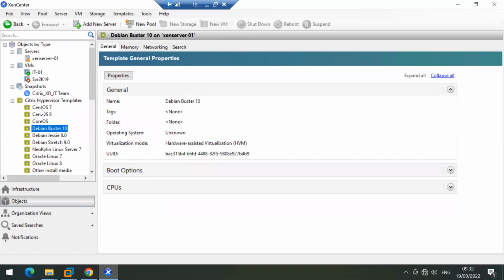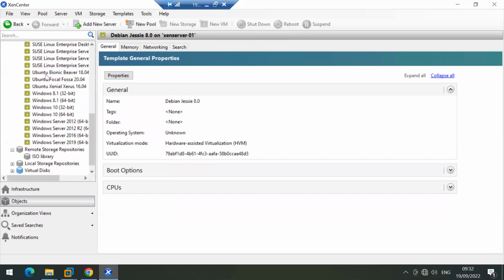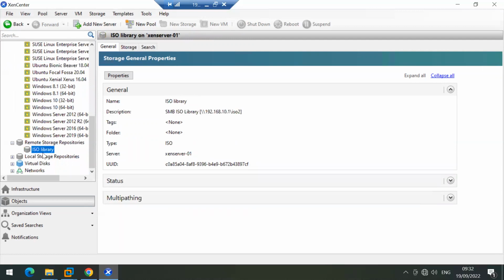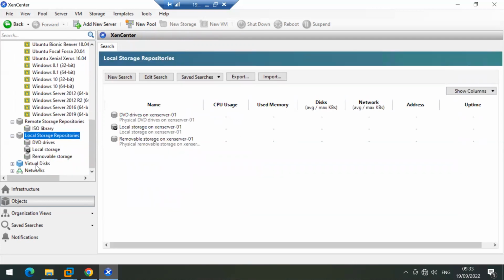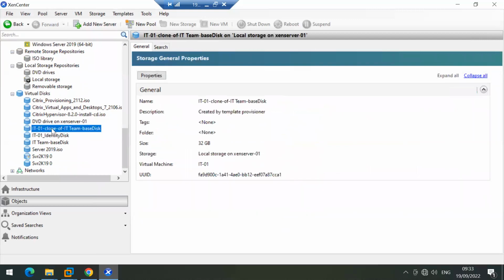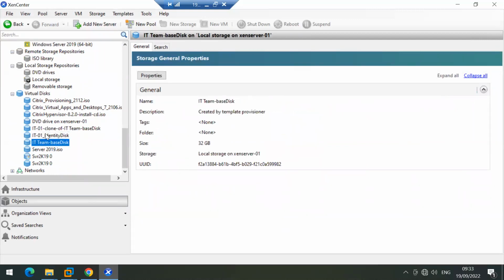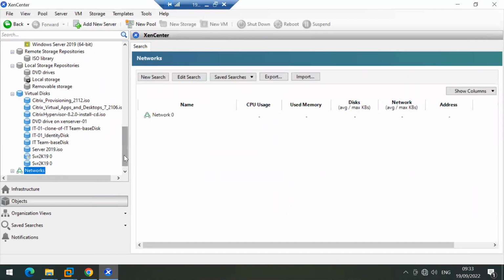These are the predefined templates from Citrix for multiple operating systems. From here you can manage storage or libraries. Here are the local repositories we are using. The virtual disks you can find from here, like for IT01, these are the virtual disks attached, and in the network part you will get some network details.